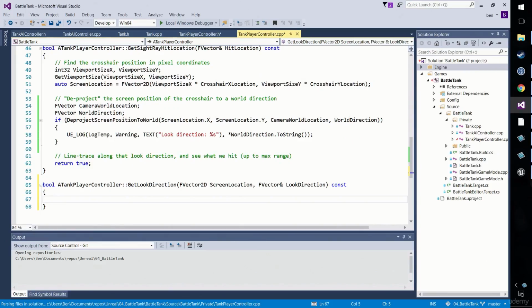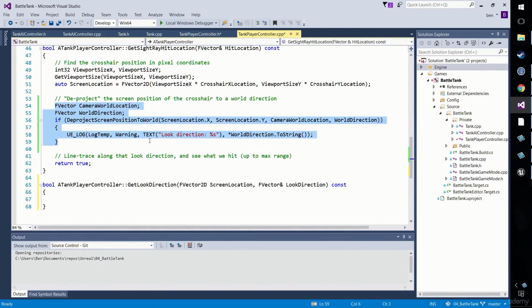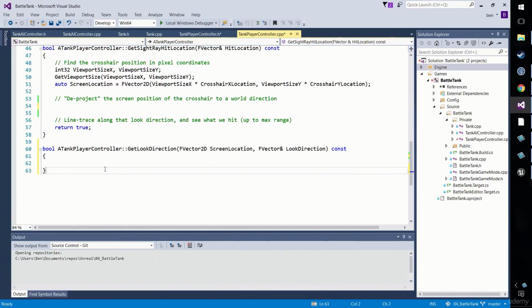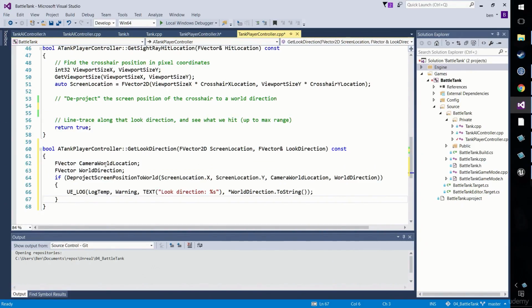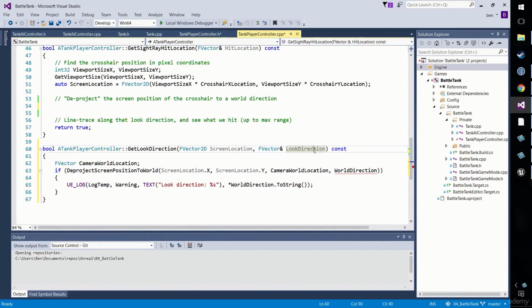All right, so when we actually call this method, what do we do? Well, we set up a camera location and a world direction. So let's just take all this code, pop it in here. Now, we don't need world direction. Indeed, it's not world direction anymore. We're calling it look direction. That was the name change, so I'll replace that.